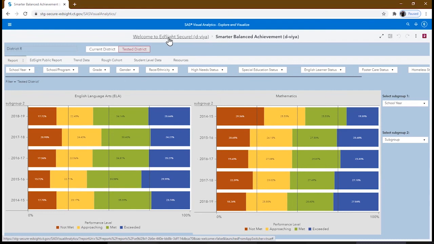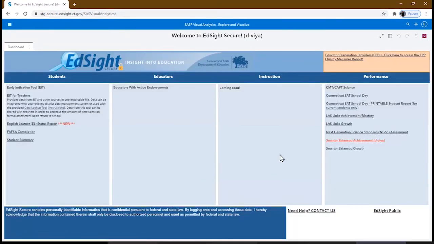That dashboard, that Welcome to EdSight Secure report or dashboard. Now you can click right on there. You'll see that the underline comes right up, letting you know that's a live link to get back. We'll do that. And here you are back at the dashboard.